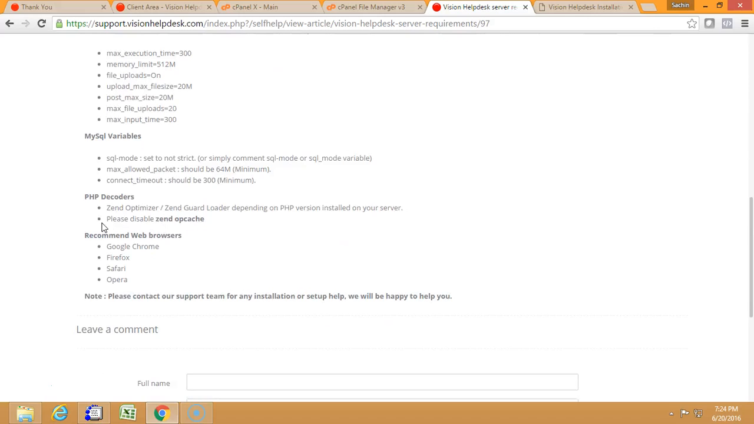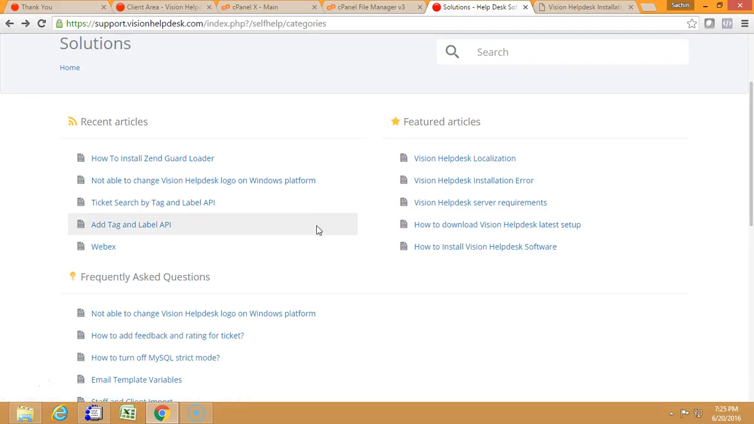And now there is one special decoder that will be needed in order to install Vision Helpdesk, that is ZenGuard Loader or Zend Optimizer, depending upon the PHP version. Normally PHP 5.3 uses Zend Optimizer, but if you are using PHP 5.4 or above, then you will have the ZenGuard Loader requirement. We have given steps for installation of ZenGuard Loader on your server. If you're on a shared server, then you need to request your web hosting company to install ZenGuard Loader for you, because that would require root access to install.